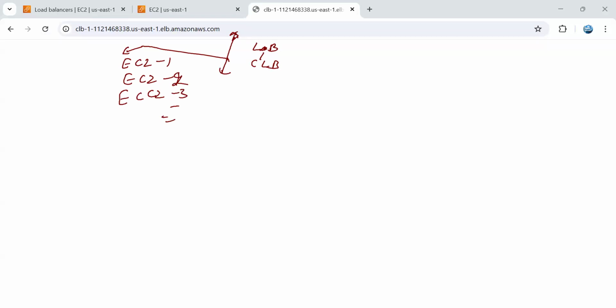So for today, that's it. And tomorrow we will see the application load balancer, network load balancer, and gateway load balancer. Maybe in the next coming lectures we will see that.